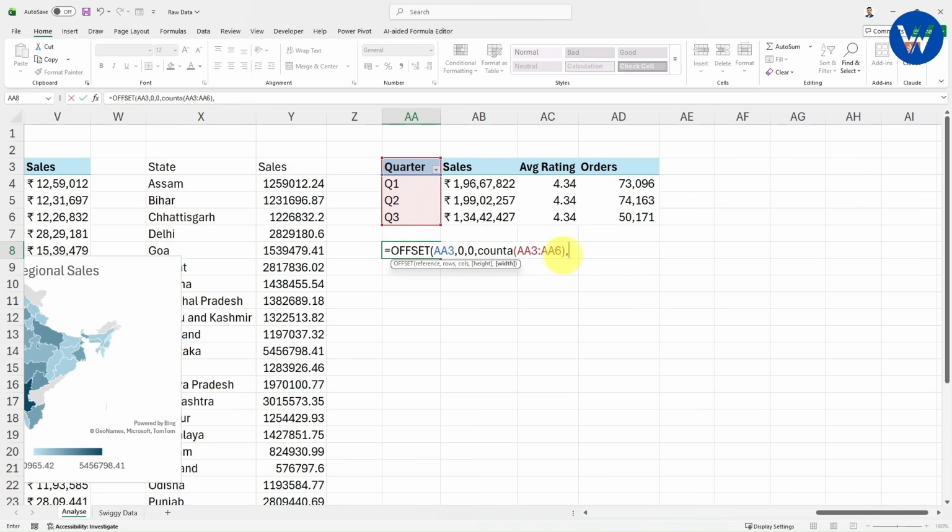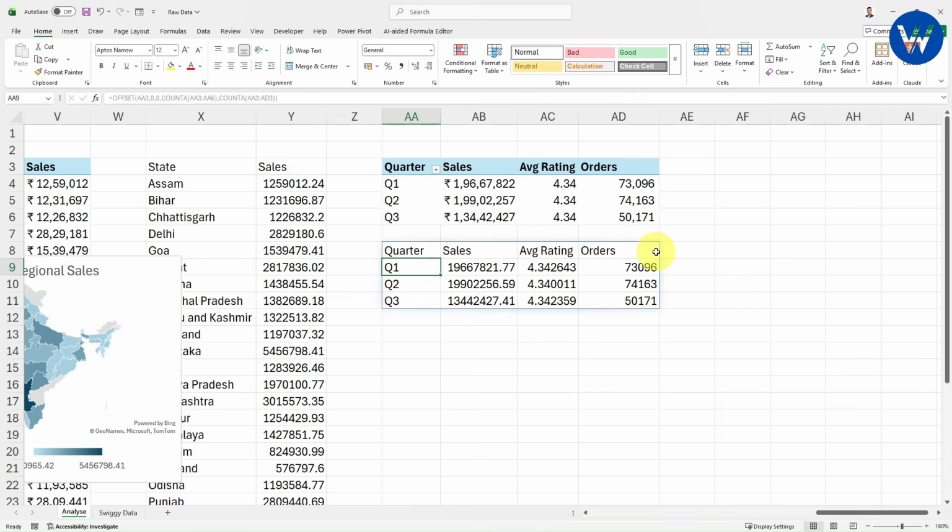Now you need to give the width also. I will select here COUNTA formula, open the bracket. Now select the range in this way. Now with this we have done with the offset function. So if you notice carefully, the cells are not represented in the currency format. In the same way I need to make changes to these all values. If you want to make changes, it is very simple.